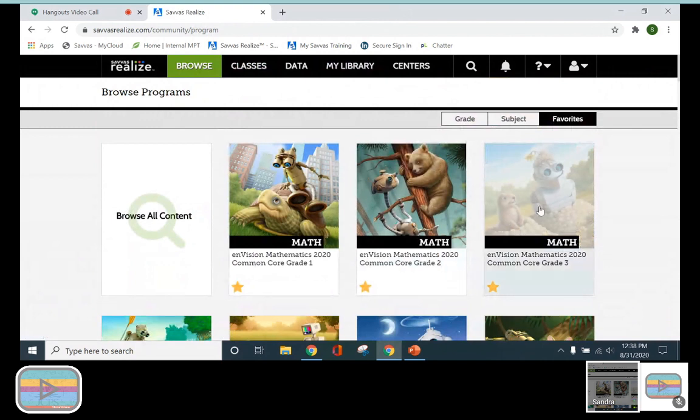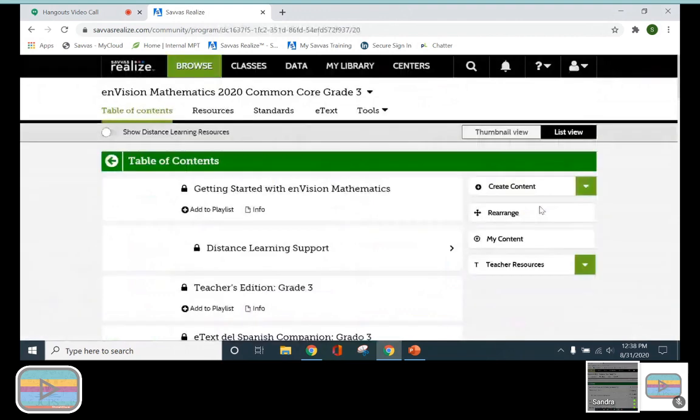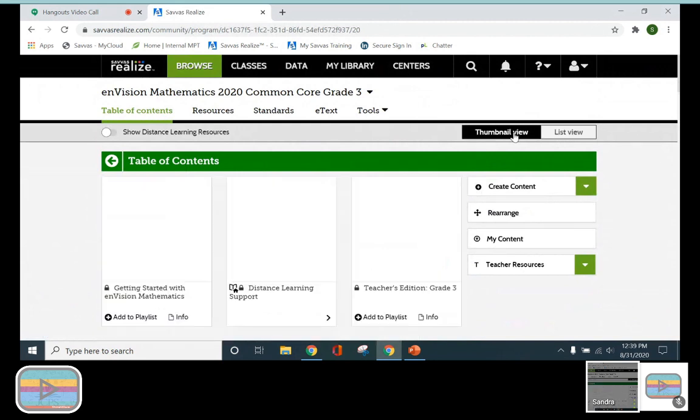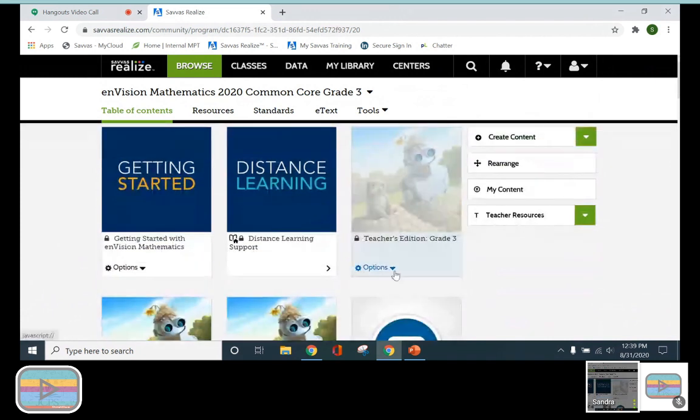So when you click on the program that you're trying to access, there are two ways to view content on Realize. The way that I am viewing it right now is in list view, and basically that just means that you can see everything in a nice, neat list. The other way to view content on Realize is through the thumbnail view. And in order to change that, you just click thumbnail, and it will change automatically. So it's the same content, it's just that it's a larger icon. And if you want to see all of the options available to you within that icon, you would just click the options button.